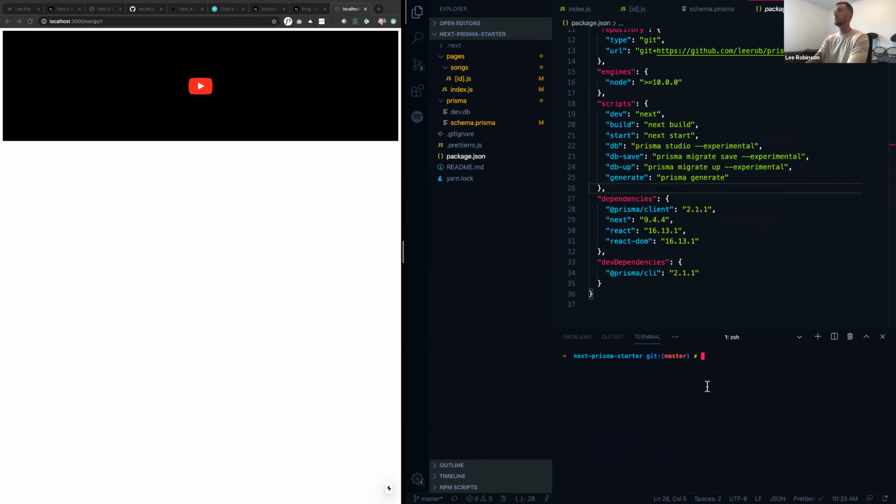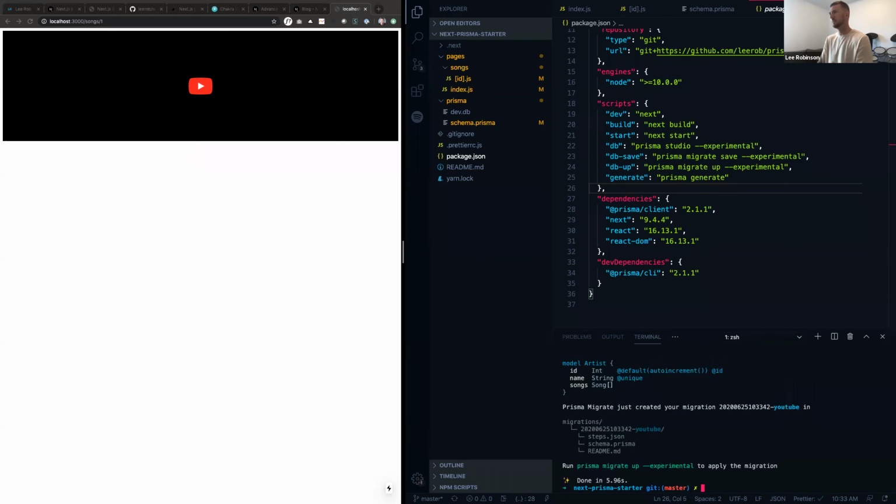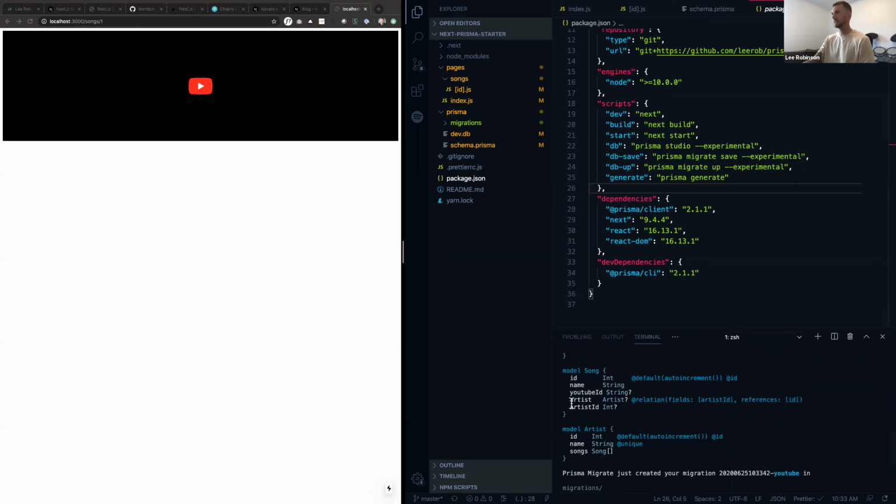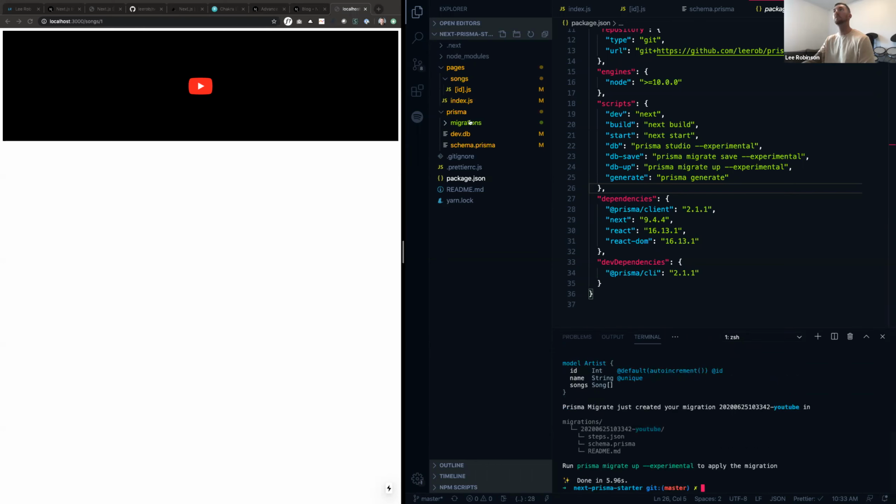So if I go to package.json, again, I have some helpful scripts already laid out for you here. And what we want to do is run yarn db save. This is going to create the schema migration. We'll give it a name. And you see that it shows that the YouTube ID was added, and it creates a new folder under migrations so that we can track this through source control. So we have a migration.